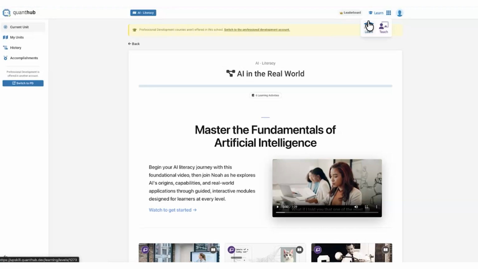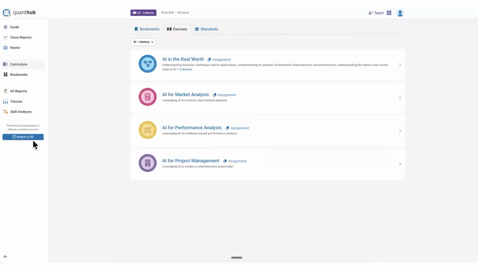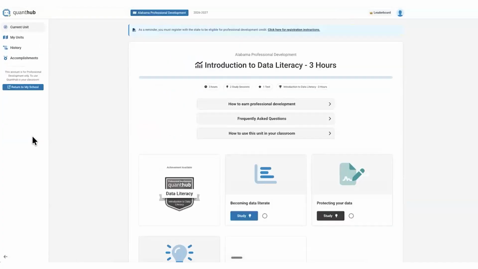But if you want to earn professional development, we have some signage here. Switch to PD, switch to PD, switch to PD. We really want to make it clear because we have a different PD school that you'll enroll in. So if you're ready to go over, you'll hit switch to PD and you'll be enrolled in this class. You might have to sign in just one more time, but if you need help with that, let us know. And you're dropped into the professional development school, we like to call it.